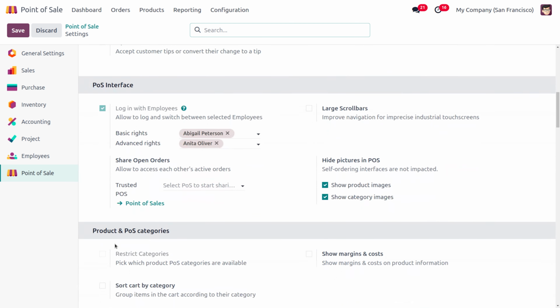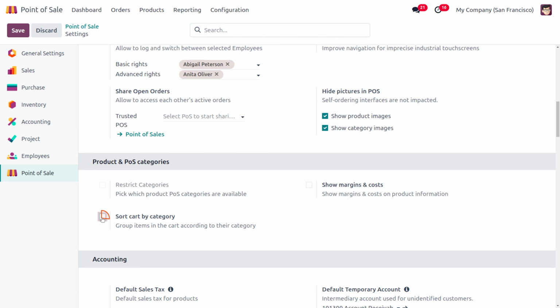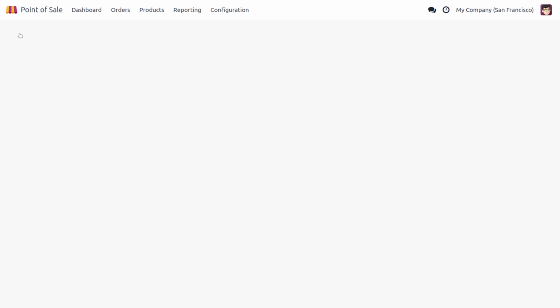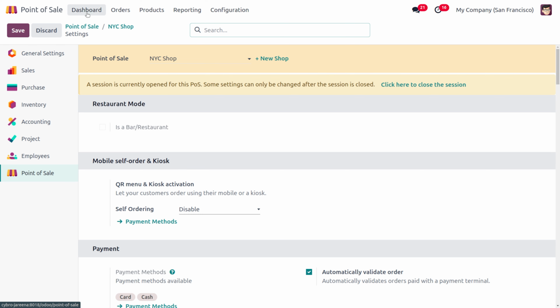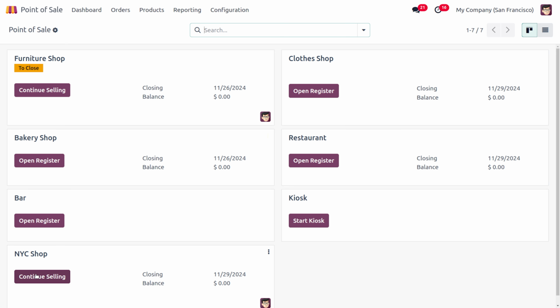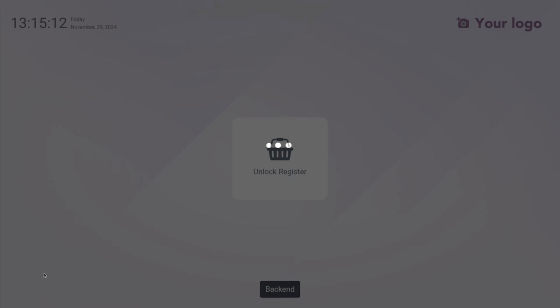As you scroll down over here, you can find the feature which is sort cart by category. This would group the items in the cart according to their category. Now let me save the changes that we have made. Afterwards, you can move on to the dashboard, and let me continue the selling.